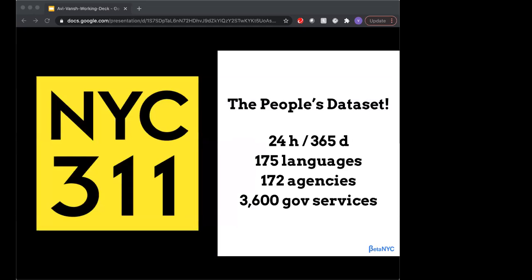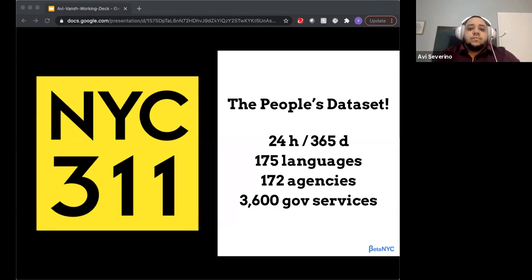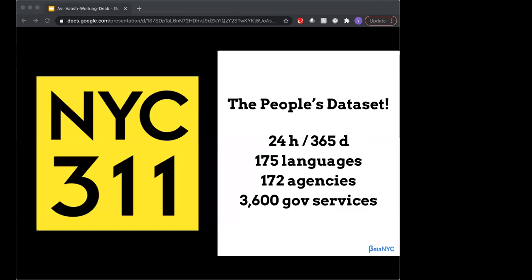I'm sure most of you already know what 311 service is in New York City, but for those who don't, 311 is a service by the government of New York City to provide its residents with a resource for assistance and general information outside of emergency matters. It is open 24 hours a day, 365 days a year. It is available in 175 languages. It also gives access to 172 agencies with around 3,600 government services. The service is accessible via phone, web, Skype, Facebook, Twitter, and mobile apps.